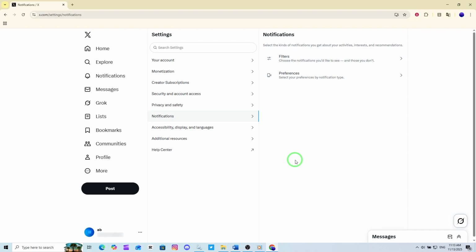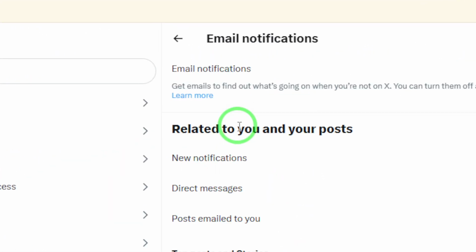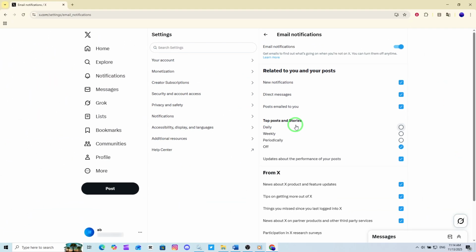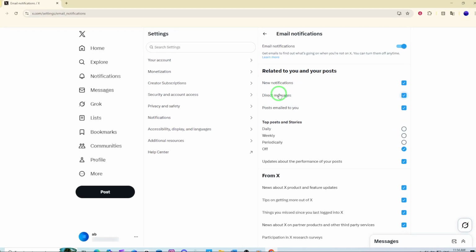Next, navigate to Preferences. Inside Preferences, choose Push Notifications. Don't worry if you see a few different types listed here. We're going to focus on one specific setting. Scroll down until you find the section called Related to You and Your Posts. Under this section, you'll see various toggles for likes, mentions, reposts, and direct messages. To stop receiving those email alerts for DMs, simply uncheck or turn off the box next to direct messages.